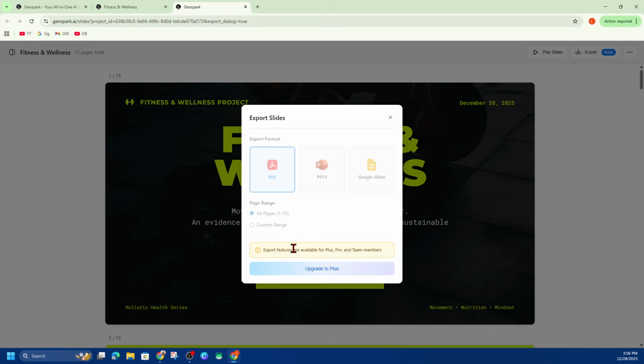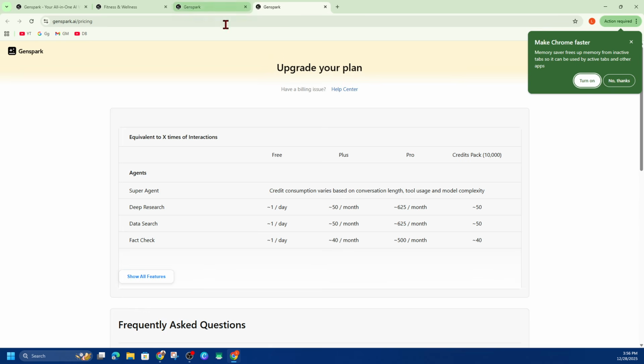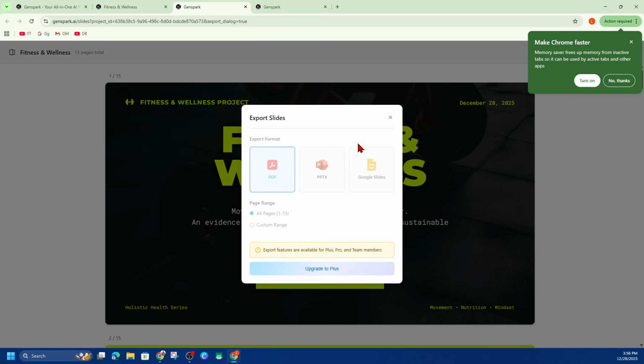So export features are only available for Plus, Pro and Team members. So you will need to go ahead and upgrade if you haven't upgraded already. And then once you've done that, you can go ahead and export this as a PowerPoint presentation.